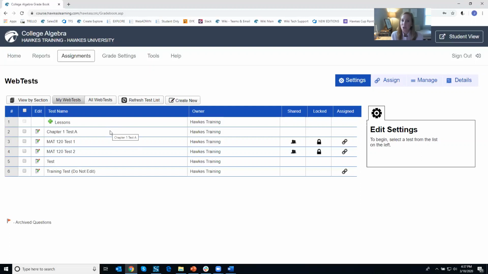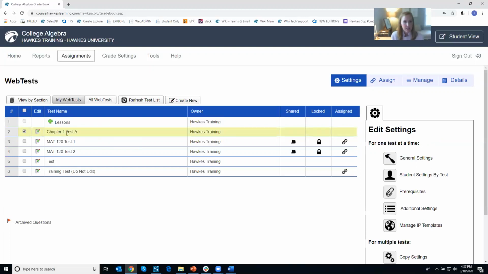And of course, please know if you want training on that, just let us know and we will connect with you one-on-one and provide that training. So I'll go ahead and select a test I've already built.